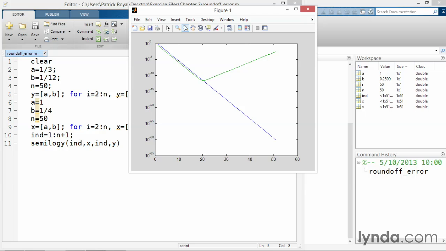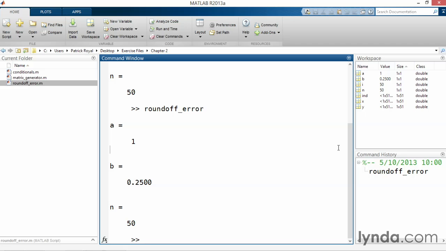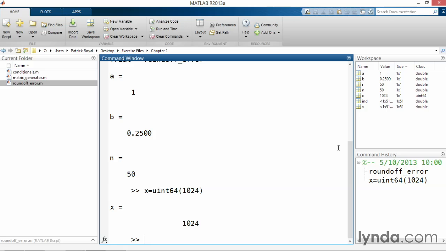Either way, to change the data type, use the name of the new type as a function with the variable or number inside. For instance, if I go back to the command window and type x equals uint64 of 1024, then x will be defined as a 64-bit unsigned integer with a value of 1024. Note that data must be of the same type in order for it to be combined in an expression, so it's good practice to pick a single data type and use it for all values in your program.